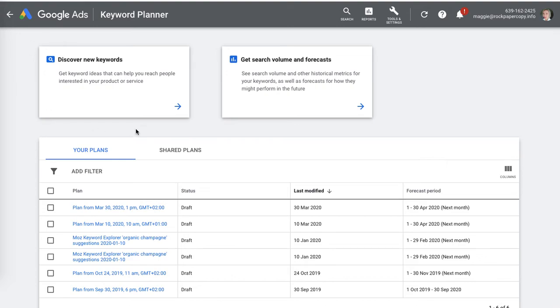And this is the screen that you will see, and you've got two different options. Discover new keywords, based on a certain keyword you want to input, or if you've got a list of keywords, you can analyze which one is the most popular and competitive based on the search volume. For this exercise, I will find new keywords based on our basic keywords. So I'll click on discover new keywords.